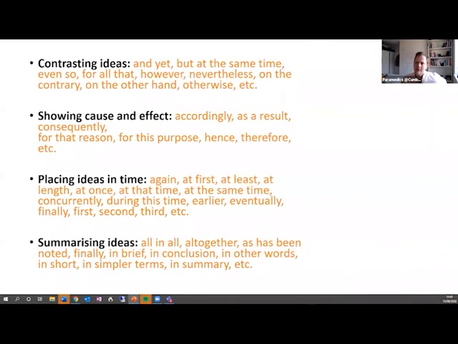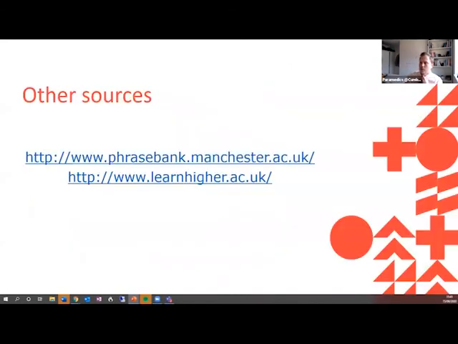And then we've got some more about contrasting ideas, placing ideas. I'll give you a link of a PDF that has all these that you can use, and it's in the PowerPoint as well. So this is the phrase bank. Let me just check this works, hopefully.